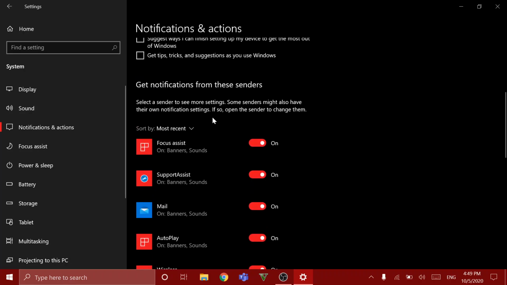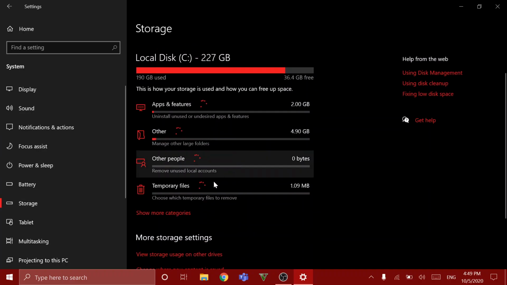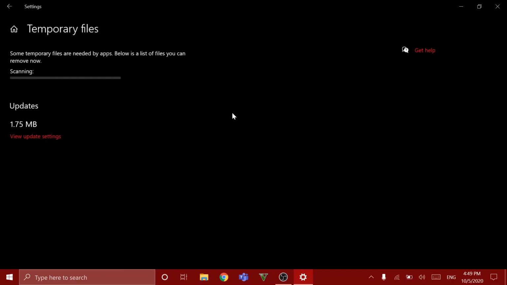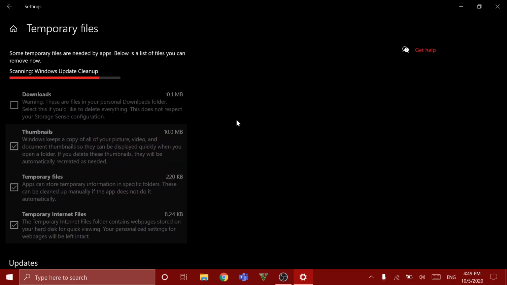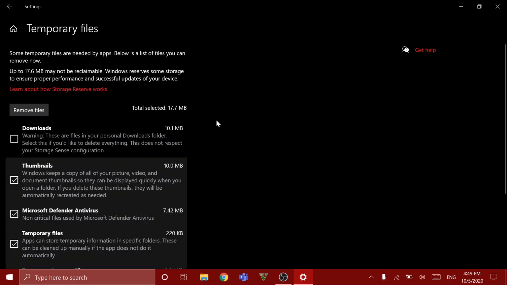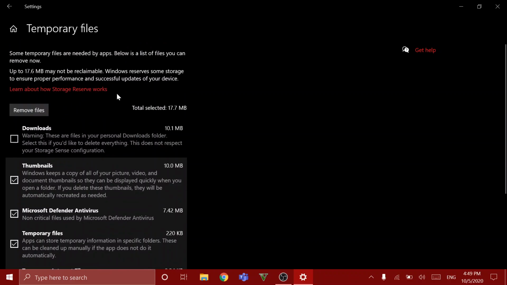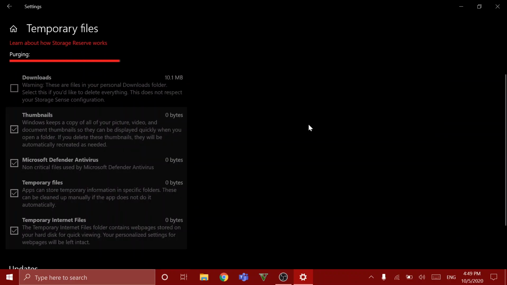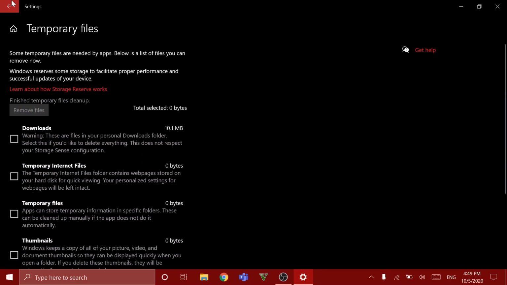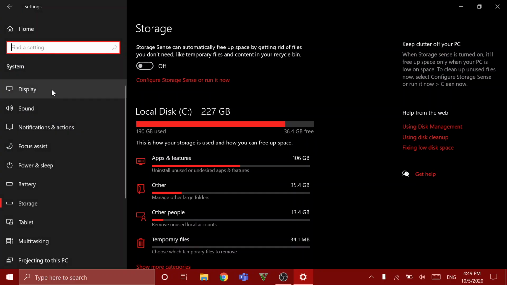And then the next thing you have to do is go to the storage tab, and then here you have to click temporary files and just give it a minute to load everything up. And then all you have to do is check whatever you don't want and just hit remove files, and it's gonna remove everything. All the temporary files are gone now.